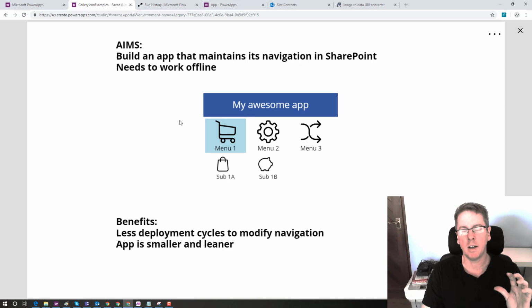I want to do almost a seemingly contradictory thing. The first one is I want all of these icons and their configuration maintained outside the application. I actually want to maintain them in a SharePoint list. This allows me to make changes in the app without having to republish the app and go through the whole application lifecycle management. In this case, that's fine.